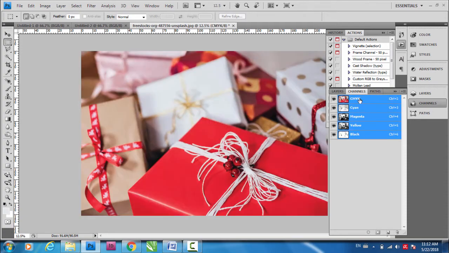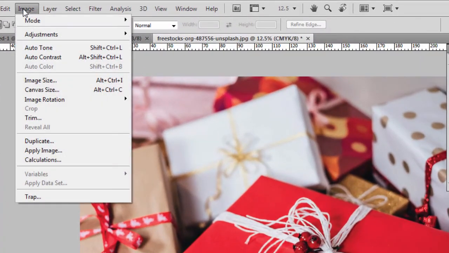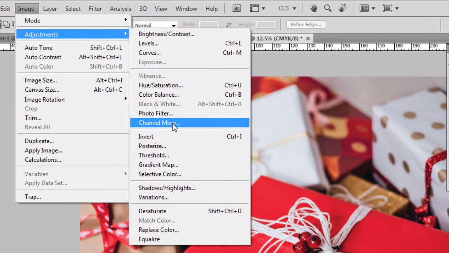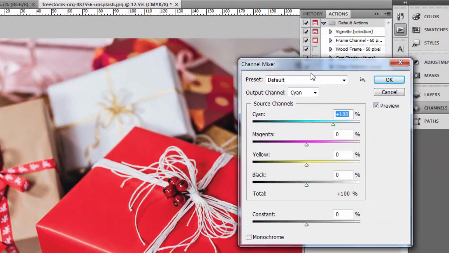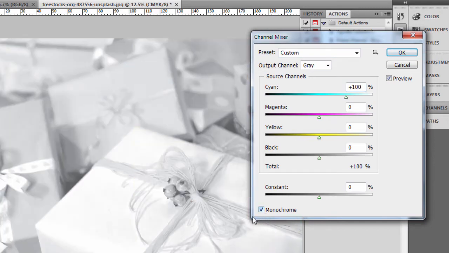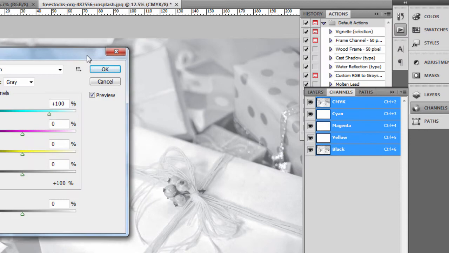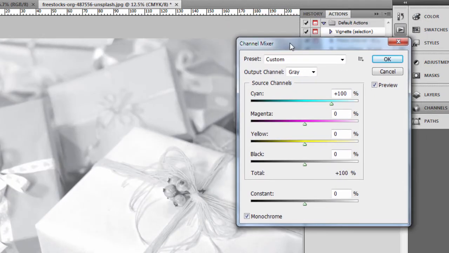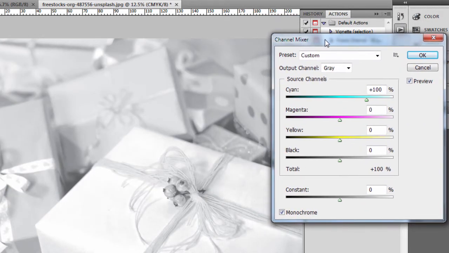So what we need to do is go to Image, Adjustments, and Channel Mixer. In Channel Mixer, the most important thing here is Monochrome. Click here and the image already turns into a black and white form. Now we just need to do some adjustments here.